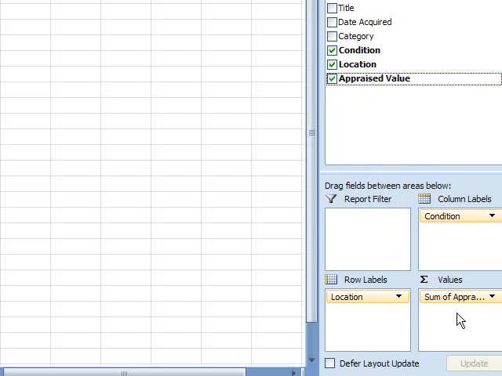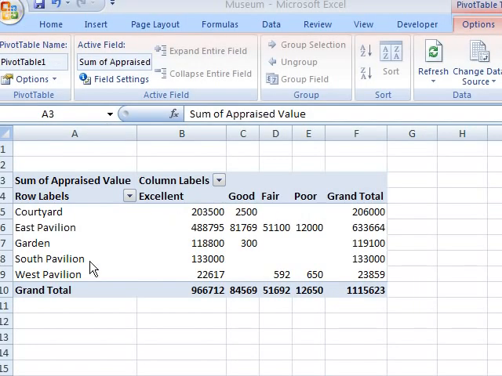Now I'm going to scroll back over so you can see what Excel built for me on the other side of the page. It put together this little table which shows me for each location that I've listed, and the condition of the items in those locations. It tabulated and calculated the total appraised value for each of those.